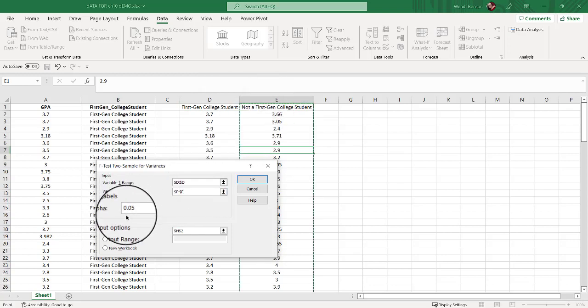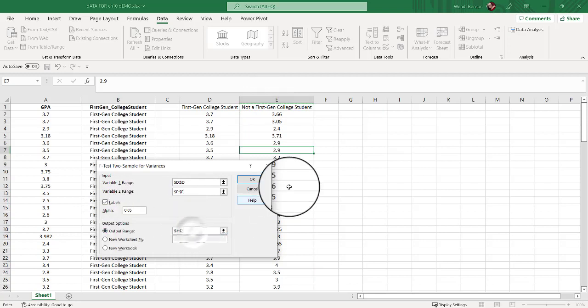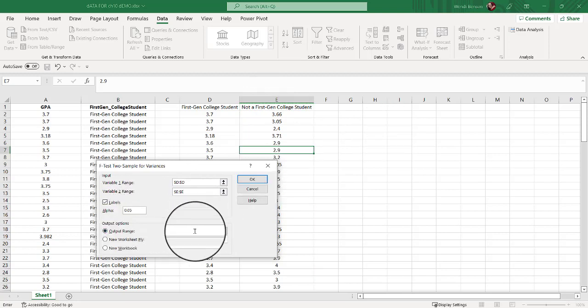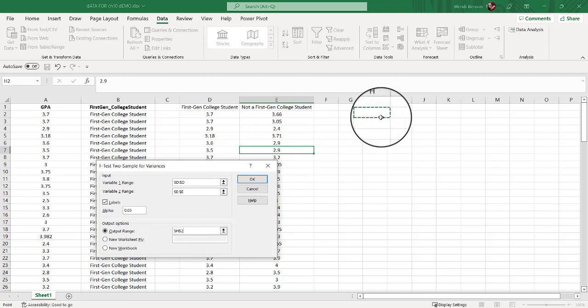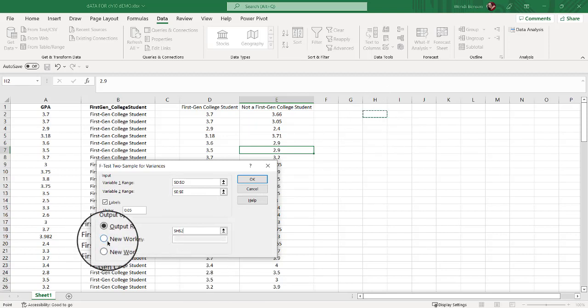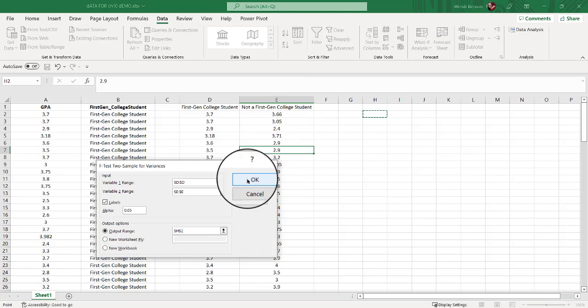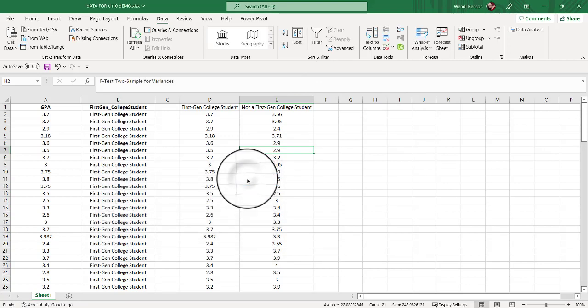But make sure labels is checked, have your alpha be whatever it is for your analysis, and then you can have your output range. You could just click in this box and tell it, I want it right here in my worksheet. You could also have it go in a new worksheet if you want, but I usually just stick it right there with my stuff. Okay, so here we go. We're going to click OK.